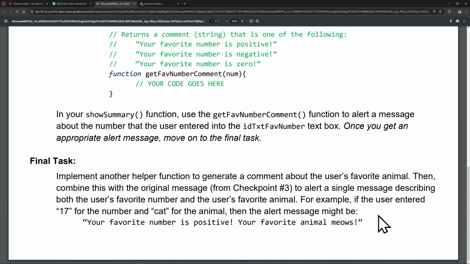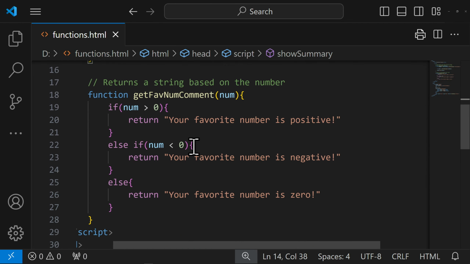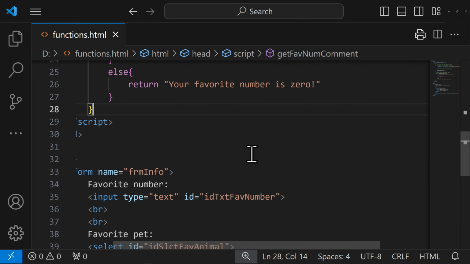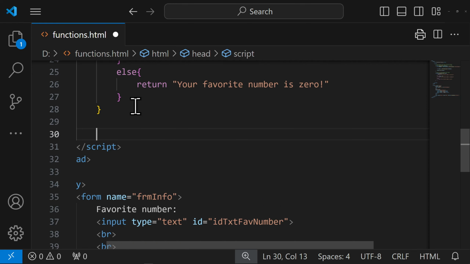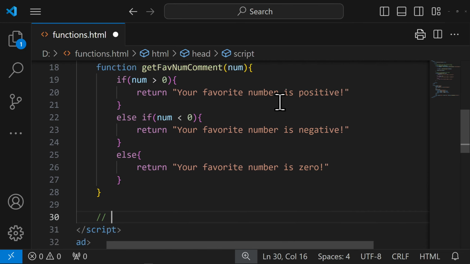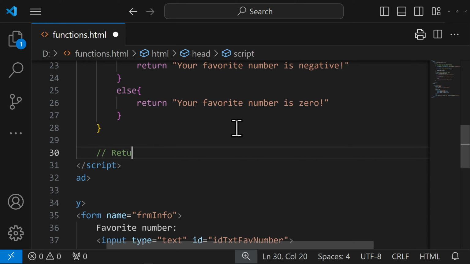Okay, so we're doing another helper function. So let's go ahead and do that. So getFaveNumComment is there. I'm going to put my cursor at the end of the closing bracket. So after that, I'm going to hit a couple of enters. Let's start off with a comment. What did we say? Returns a string based on the number. We'll say returns a string based on the animal.